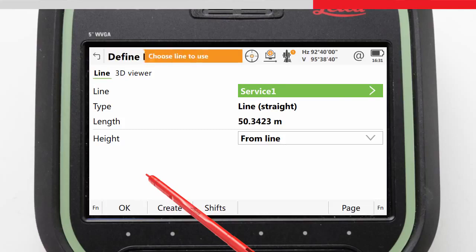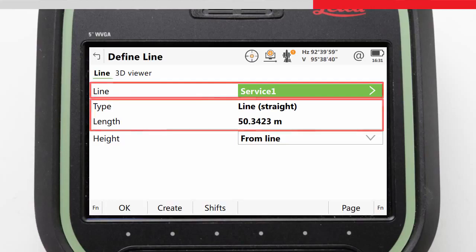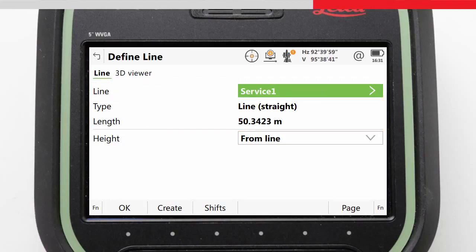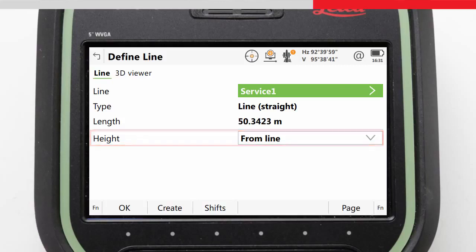The Define Line screen is where we choose our line to work with. Any lines that already exist in the job are listed here with details about the line. As described in other Stake to Line videos, here we can also choose what will define the height to be staked. We can apply a shift to temporarily move the line for the duration of the task, and we can access the Create app to create new lines based on existing points or entered values.